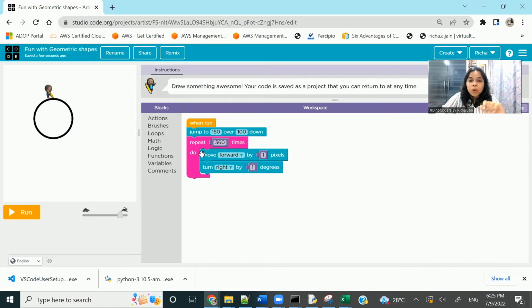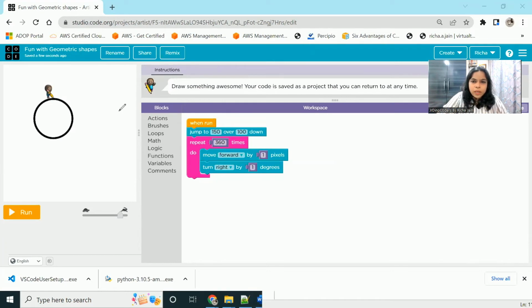So what did we do? What this artist is doing here is moving forward 1 pixel, taking a 1 degree turn, and then again moving forward 1 pixel. So this is what we exactly do, right? When we are trying to create a circle, we draw a small line, turn, again a small line, turn, again a small line. This is how we create a circle. Similarly, in the same way, we have created the circle here.